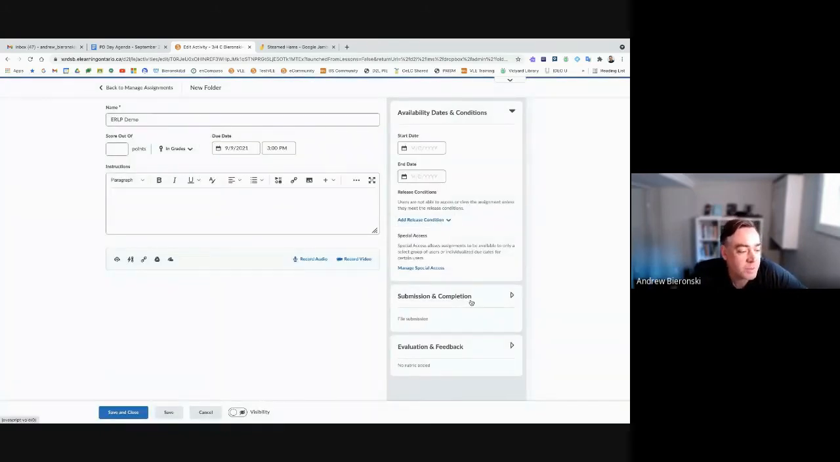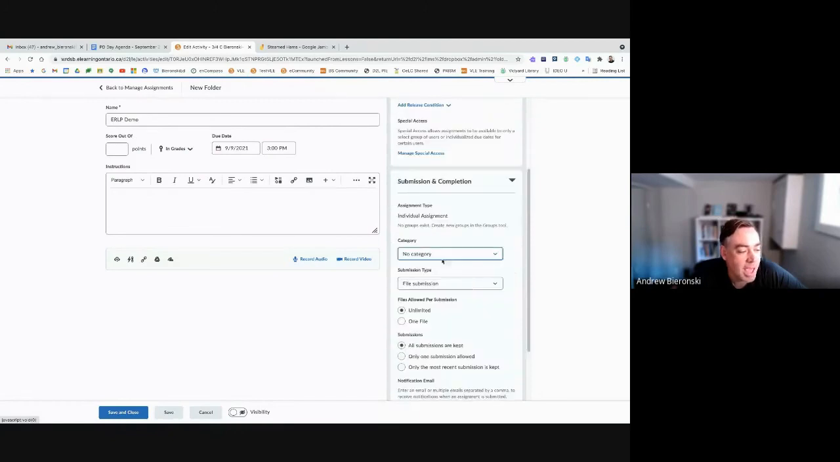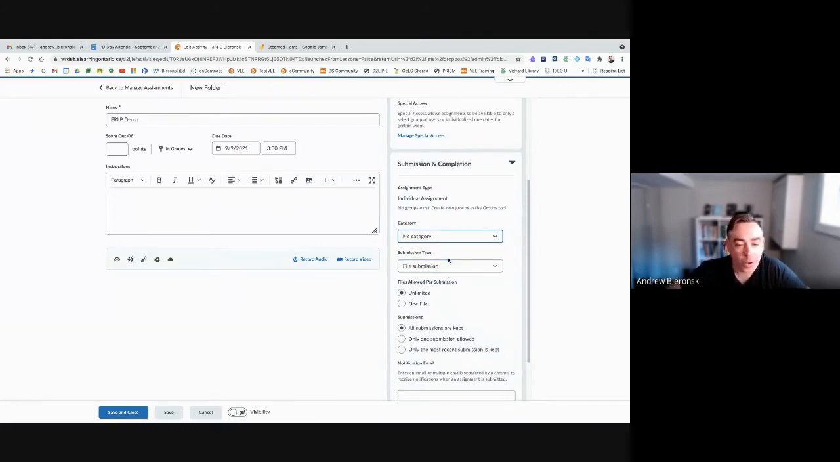If I click on submission and completion, categories, you can organize your assignments into categories and create categories here. The submission type, this is an important one for Brightspace assignments. The default when you're creating an assignment is a file submission. That means students cannot submit their work for that assignment without attaching a file to that submission, okay?